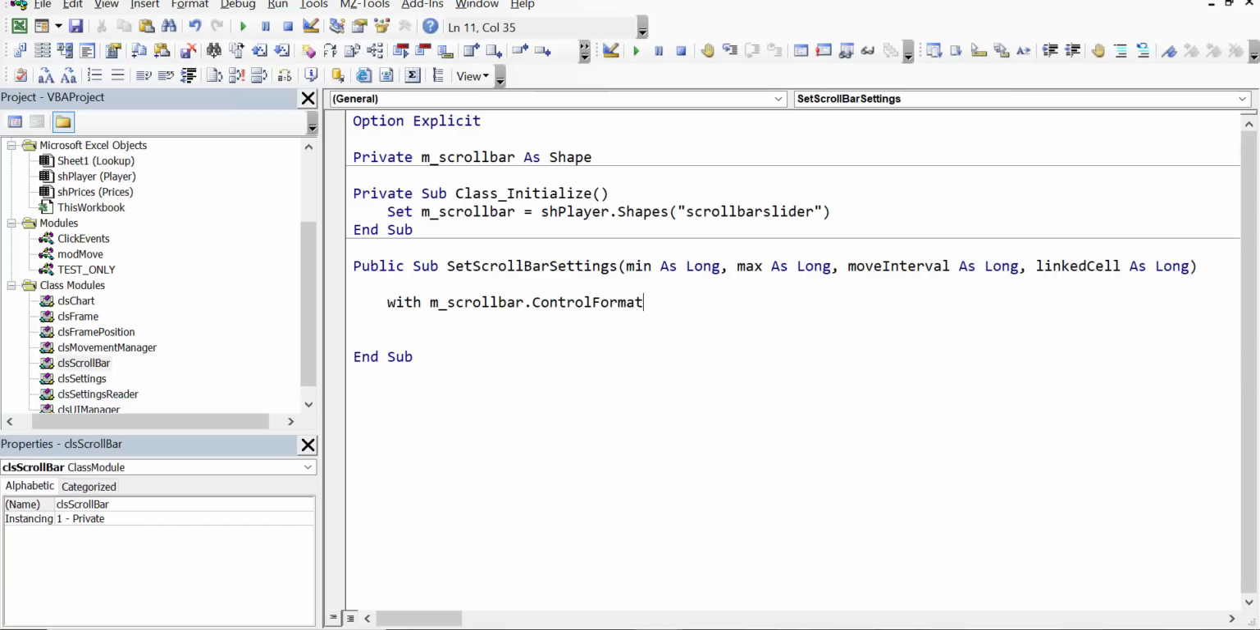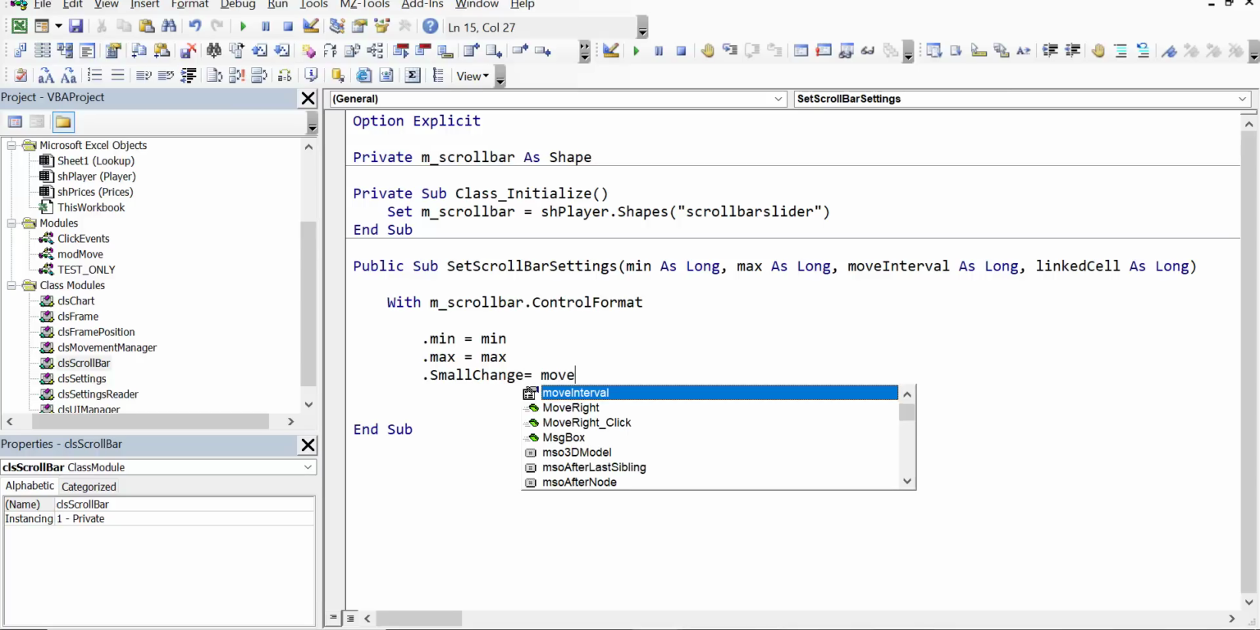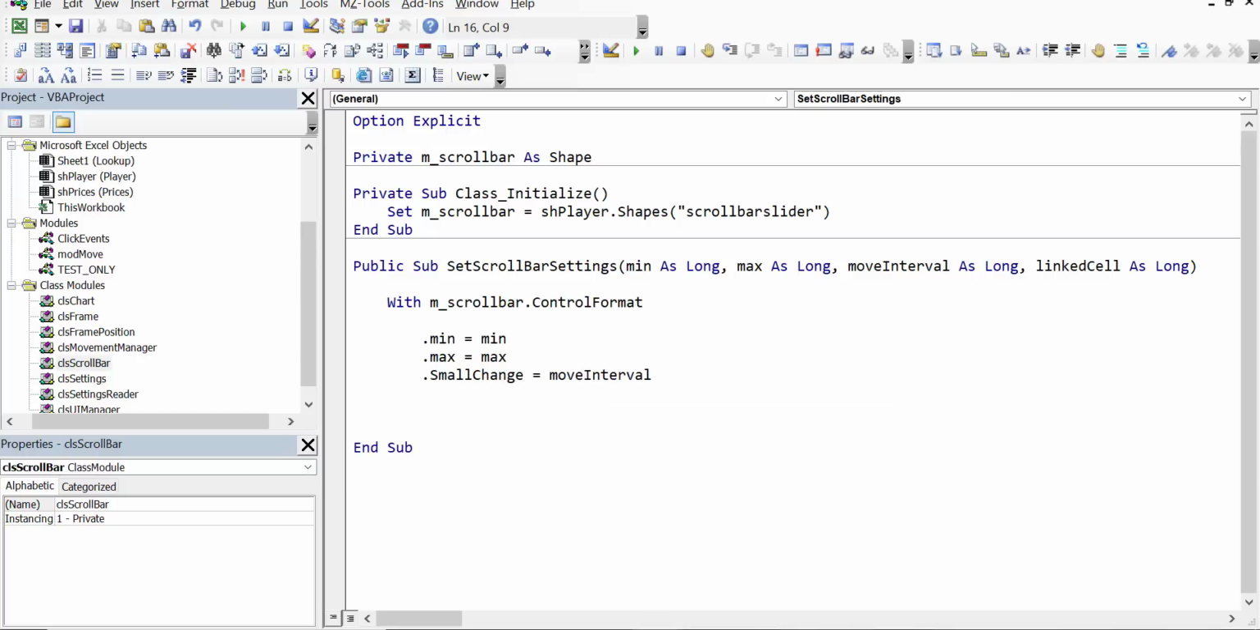So these are the ones we looked at a few minutes ago on the scroll bar itself. So we just set the min to 1. The min actually should be set to min. I'll just change that. We set max to the max that we're getting in. The move interval, the small change is basically the move interval. We'll change that to move interval. The page change, we don't have any configuration setting for that. So we'll just leave it at 10, which is standard. And then the link cell is going to be the link cell parameter that we've passed in.